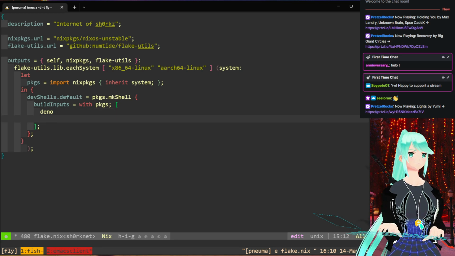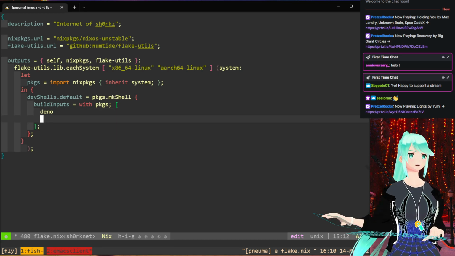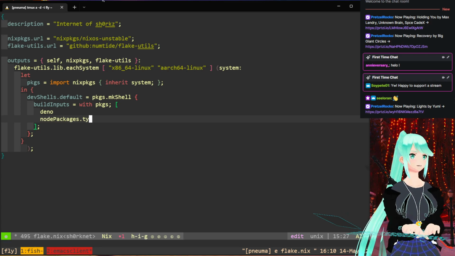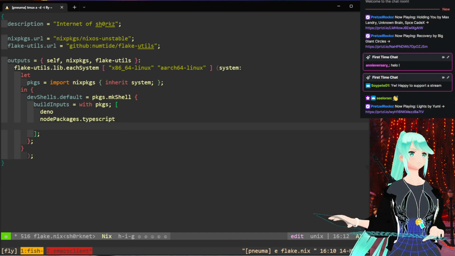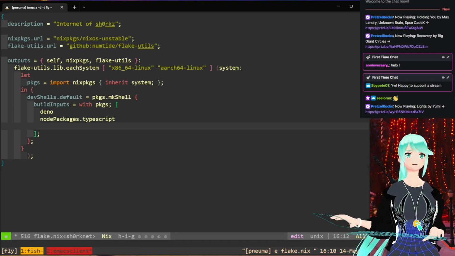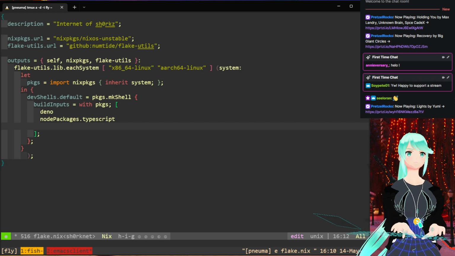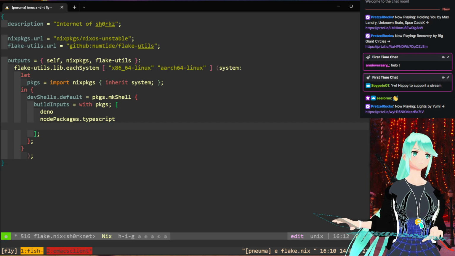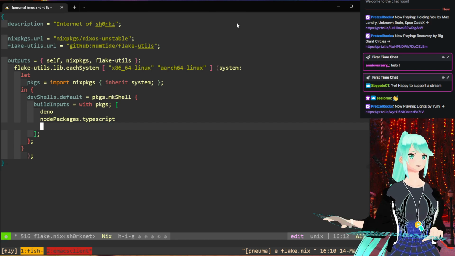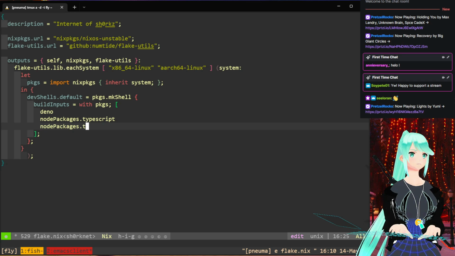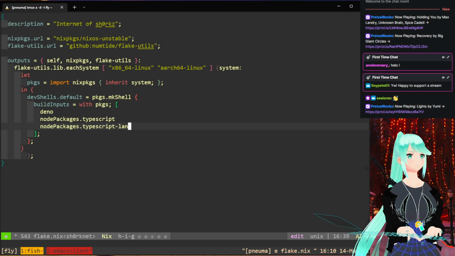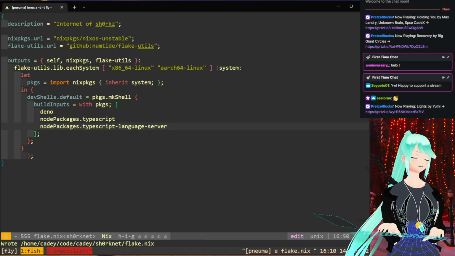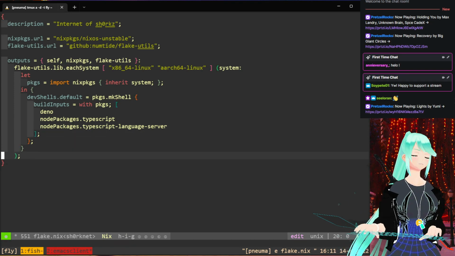Deno... What is the name of the TypeScript language server? Oh, Nix node TypeScript. And what's the name of the TypeScript language server? Oh, typescript-language-server. Okay, I think this should be everything I need.